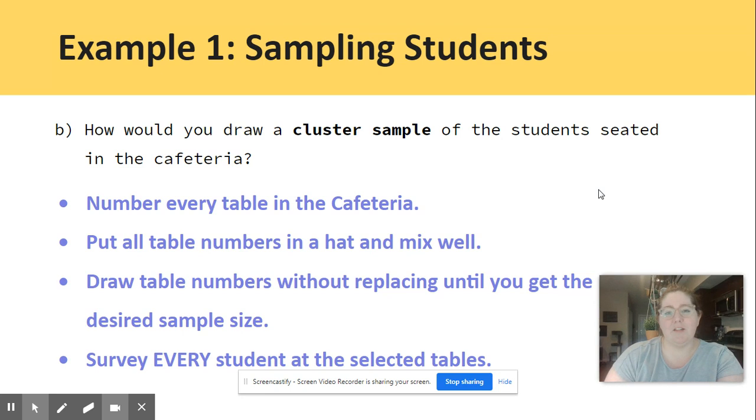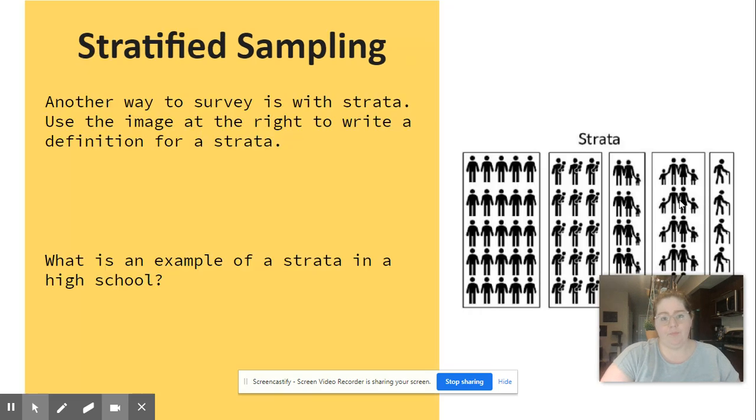If you think about the cafeteria, usually you're sitting with your friends, and depending on what our survey question is, everybody at that table might feel exactly the same way. So we may not get a very good random or fair sample doing it with a cluster method, but it is a lot faster. Then we have stratified sampling.